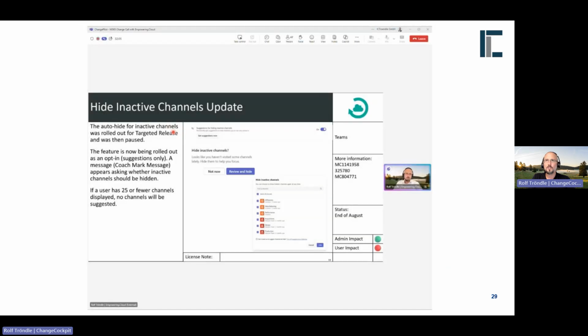Zuerst weniger feature. This auto hide for inactive channels was rolled out.